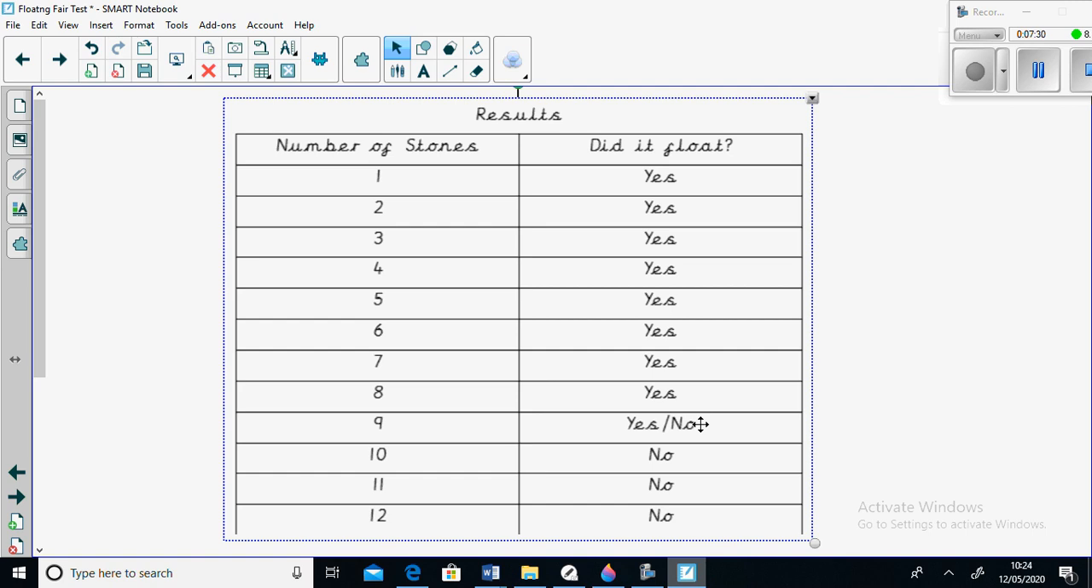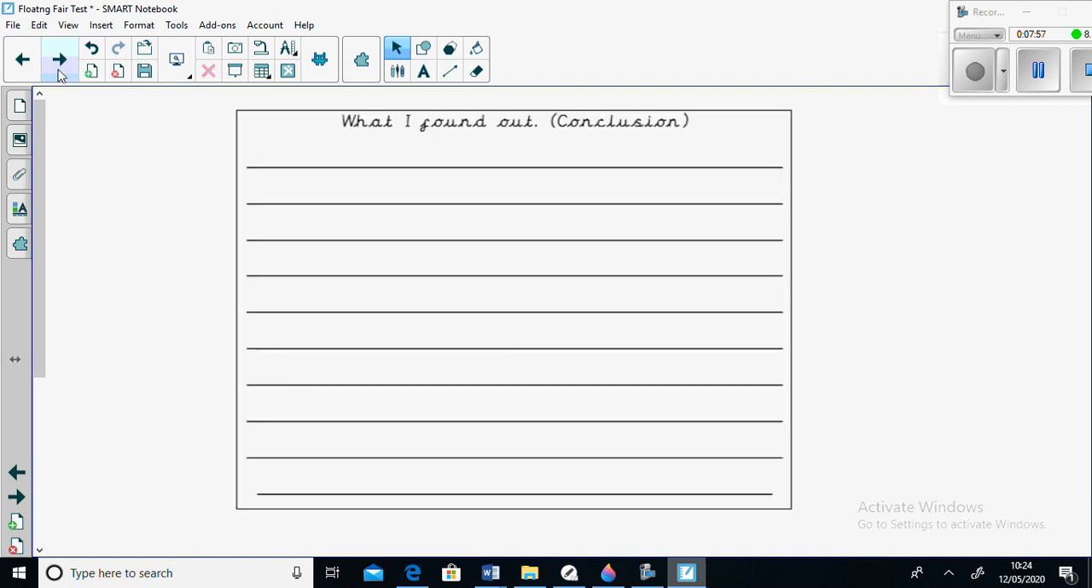It seemed to just stay suspended underneath the water, but not all the way to the ground. I didn't know quite how to record that, so I just put it as a yes/no. I'm going to come back to that in my conclusion. With 10 stones, it sunk all the way to the bottom and then carried on doing it. And I stopped there. I didn't bother continuing because I spotted the pattern that no matter how many stones I put in, it wasn't going to float. Those are my results. Next step is the conclusion.